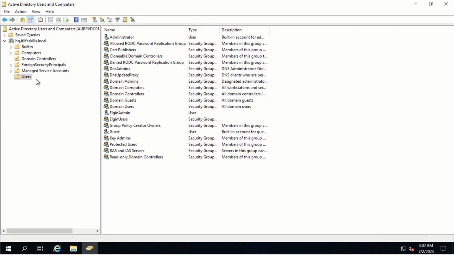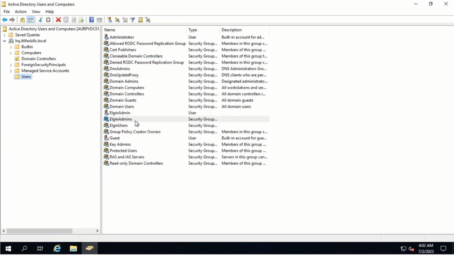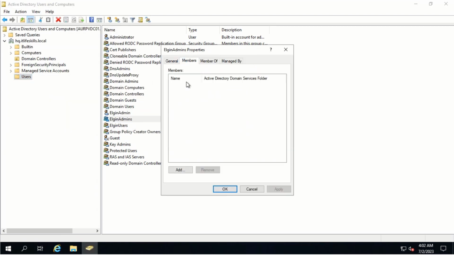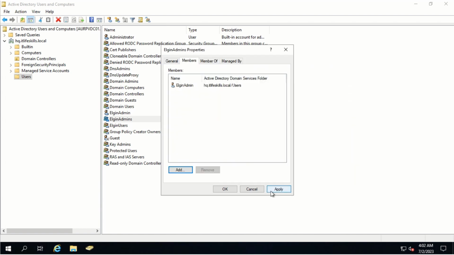Before configuring the Elgin PVDC01 RODC by best practices, we need to create two groups. The first group that we need to create is Elgin Admins. Here we type in the group name Elgin Admins, then click OK. Then we need to add the Elgin admin user into the group. Here we type in Elgin admin, then click OK, then click OK.